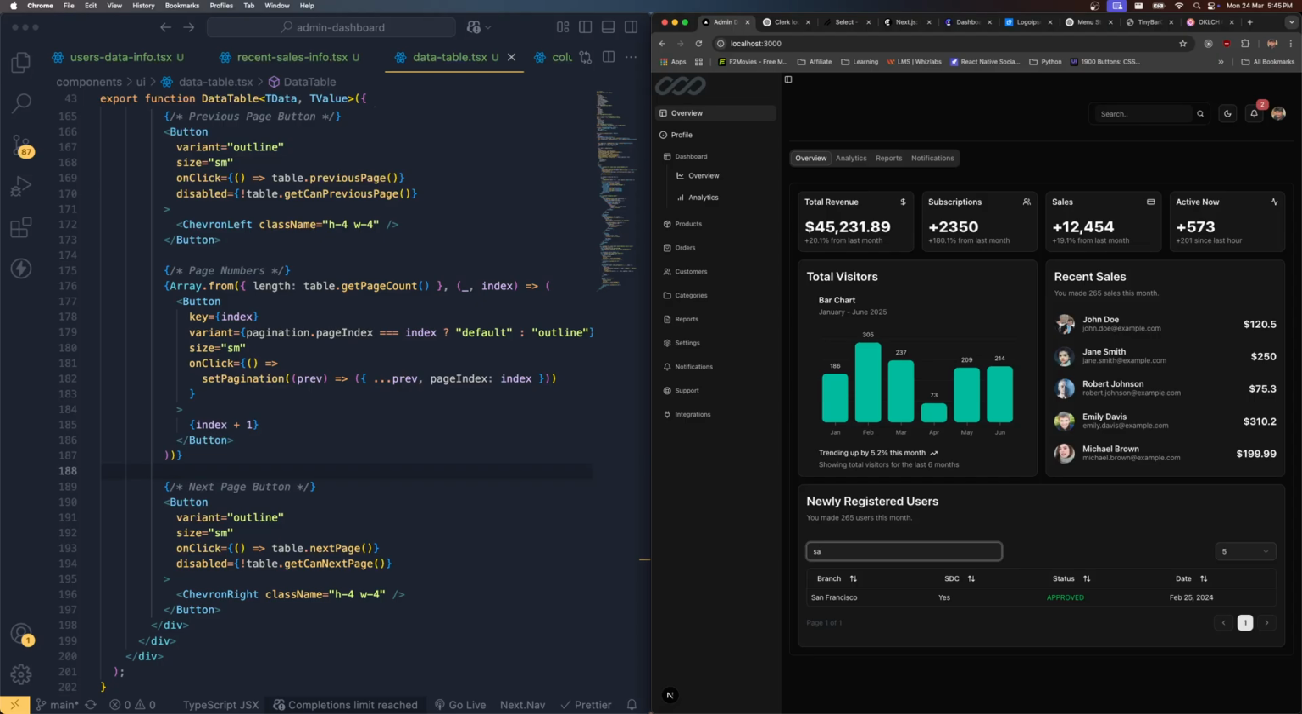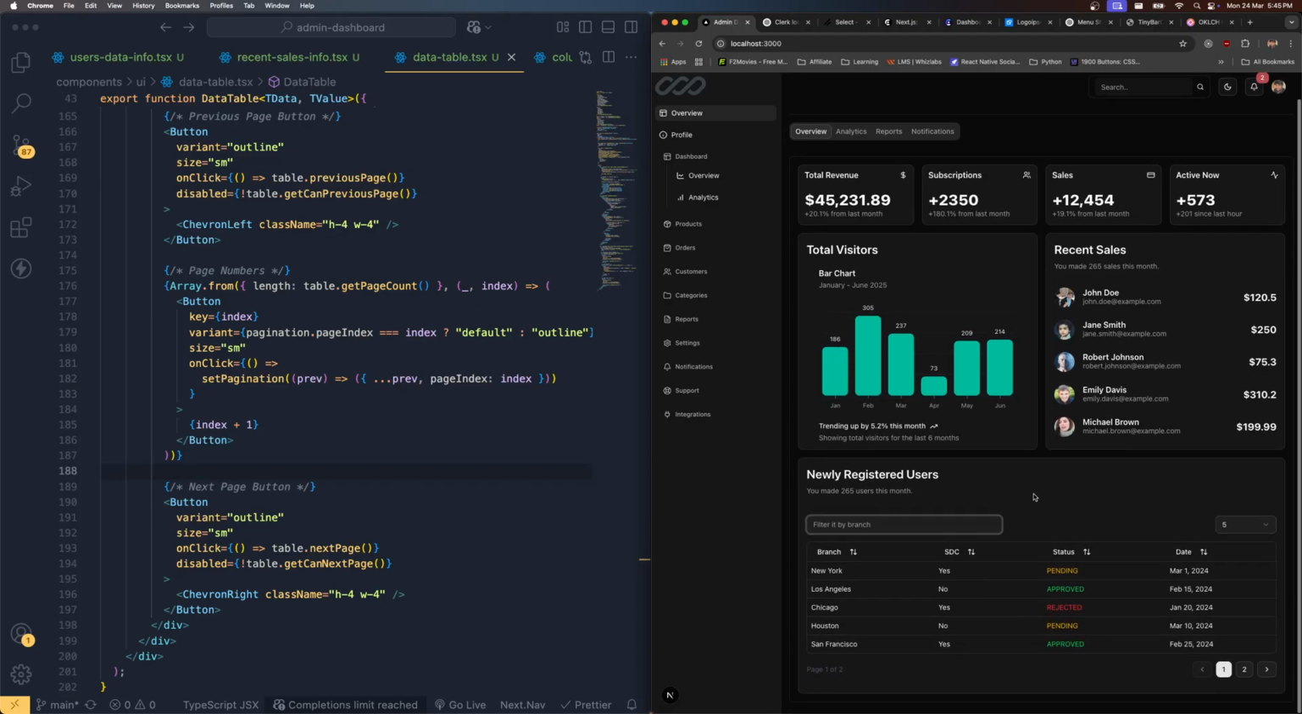So we successfully created a fully reusable data table, with ready-made filtering and sorting options, and along with that, whatever data you supply, it will be ready to work. So this is all about the data table, and we finished it completely. Let's move on to the next section.